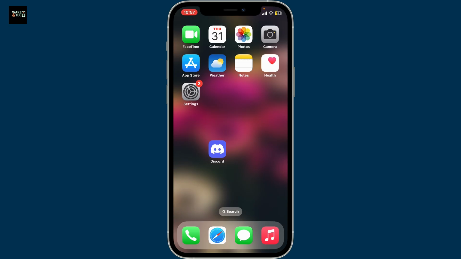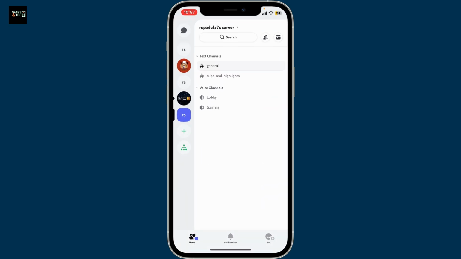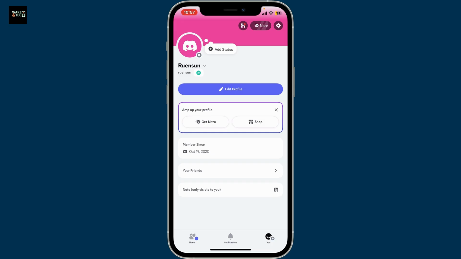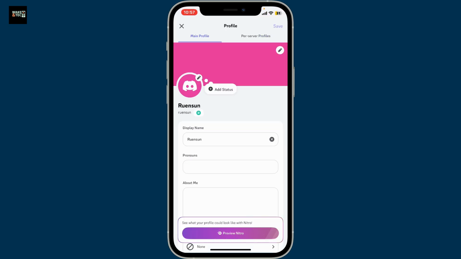First of all, open up the Discord application on your smartphone and then make sure that you're logged into your account. Once you're in the main home page, click on the U button at the bottom right corner. Now, go ahead and tap on Edit Profile. Click on your current profile picture on the top left.